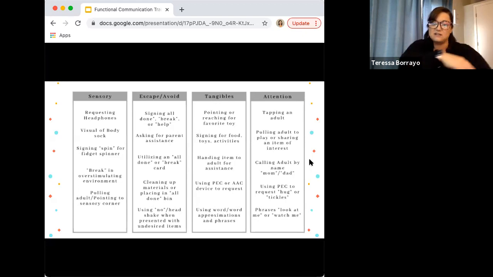Sometimes we teach this as our hug. And then phrases, like, look at me or watch me. These are great ways for kids to get our attention, instead of climbing a bookcase that we're worried is going to fall over on them. So these are all great options that you can look at. Again, this isn't an exhaustive list, but it is a good point to start and some things to consider when you're thinking about your child and where they're at developmentally.